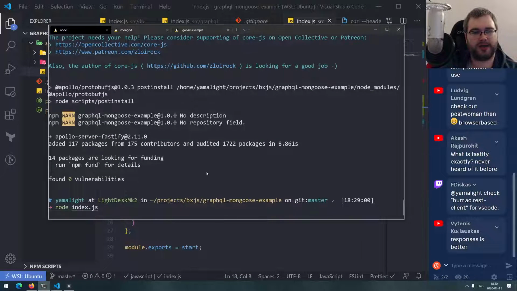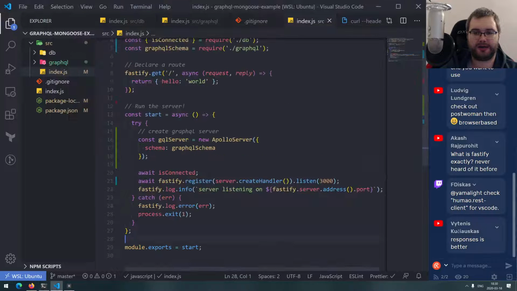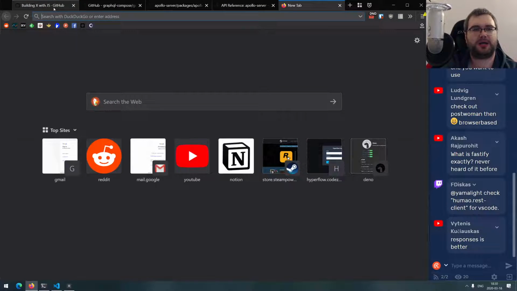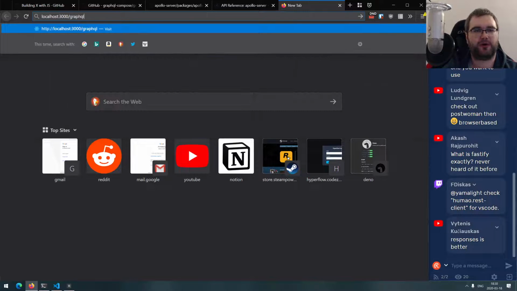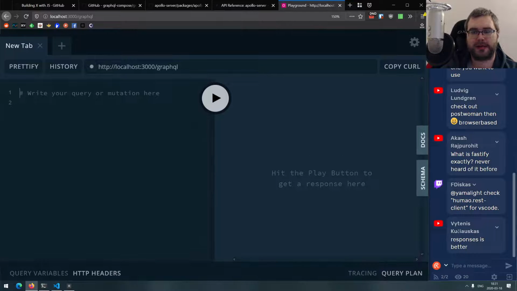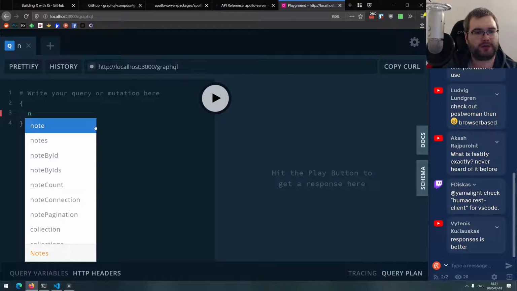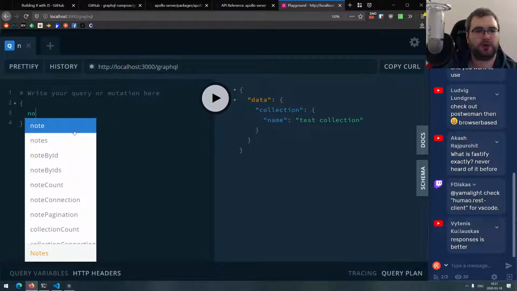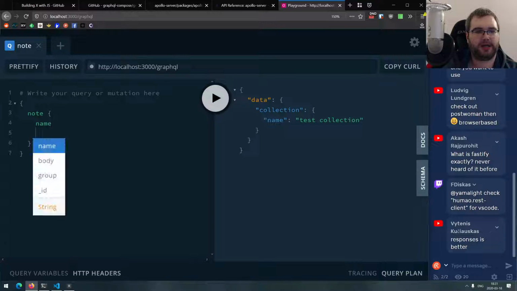So once I start node index, if I didn't screw anything up, and I apparently did, because I renamed it here but not here. There we go, that should fix it. We should now have a full-on GraphQL endpoint. So if I go to localhost 3000/GraphQL, we should see a playground, and we should be able to write our queries with suggestions. So I should say collection name, and this will give us all the collections, and I should be able to do node name, and what else do we have?